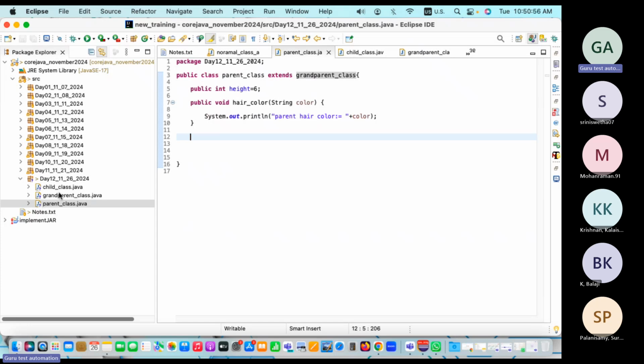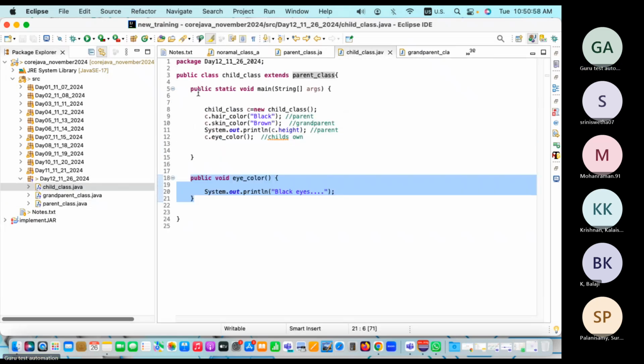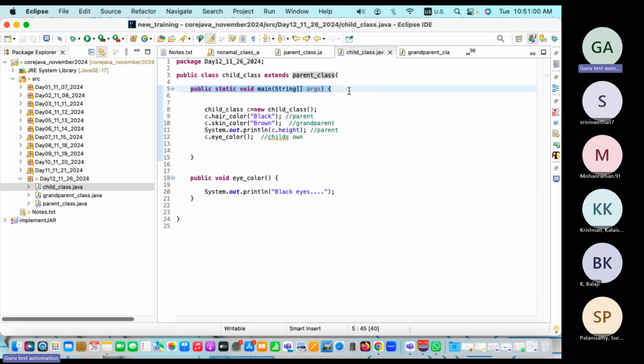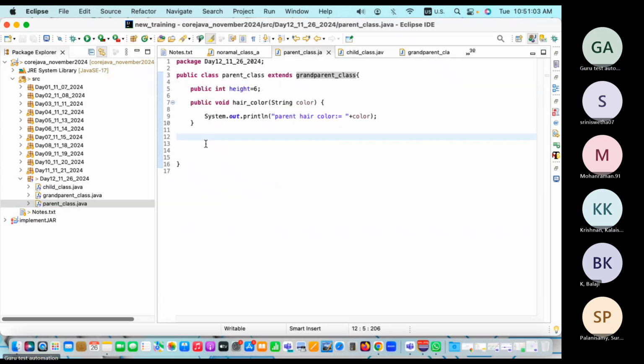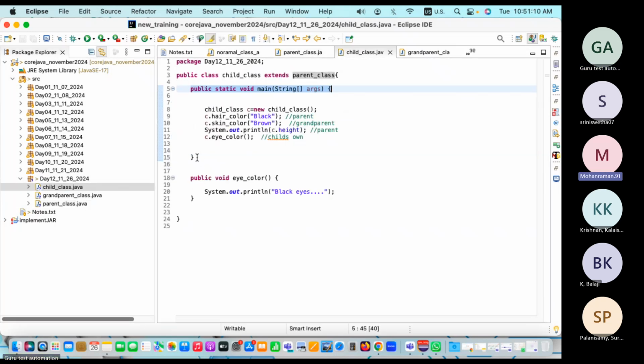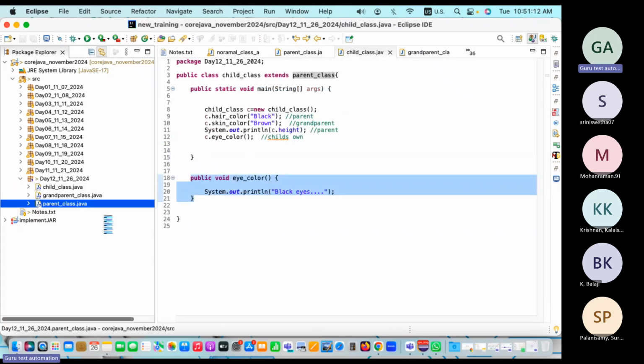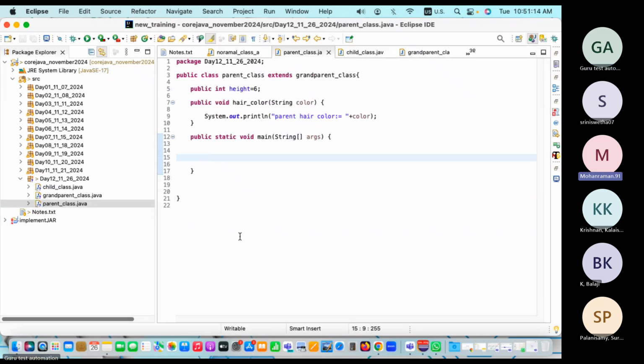Okay, one second, let me create the main method. So what do you want to do now? You want to access this method of the child class, correct? Yeah. So how do you want that to be accessed? By creating an object. Okay, which object is it?